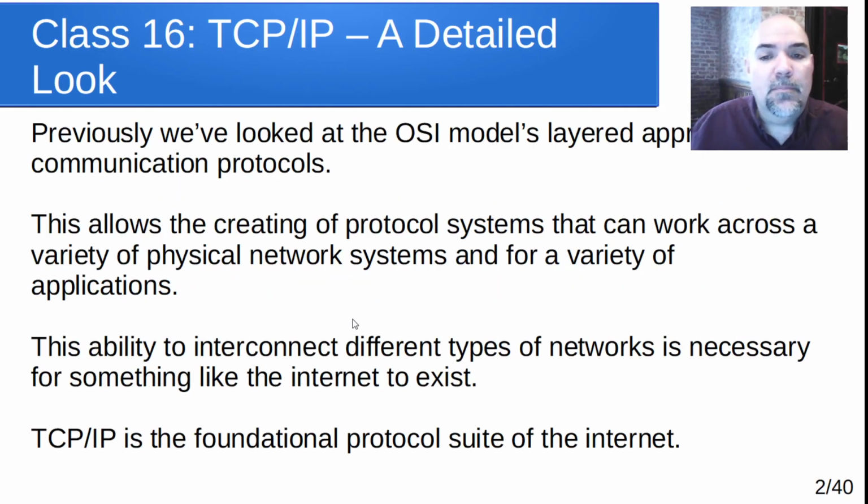So previously we looked at the OSI model. We talked about how it has that layered approach to communication protocols. It's kind of a standard for making a networking system, and you should have things divided or stratified into these layers. What that does is it allows protocols that can work across a variety of physical network systems and for a variety of different applications, where different layers handle a different part of the communication. And the ability to interconnect systems like that is really necessary for something like the internet to exist.